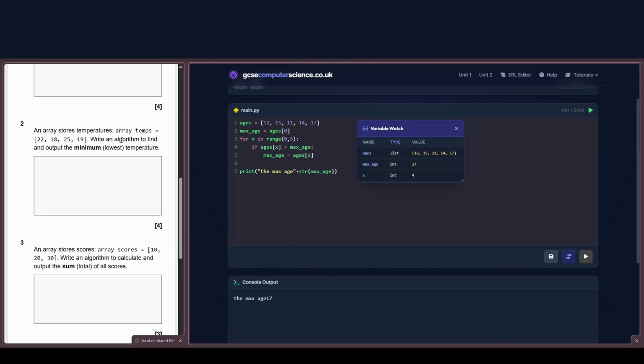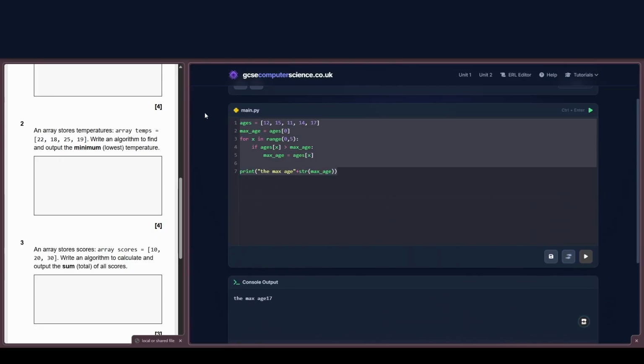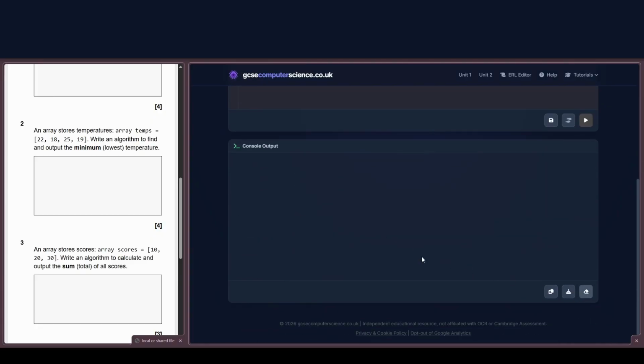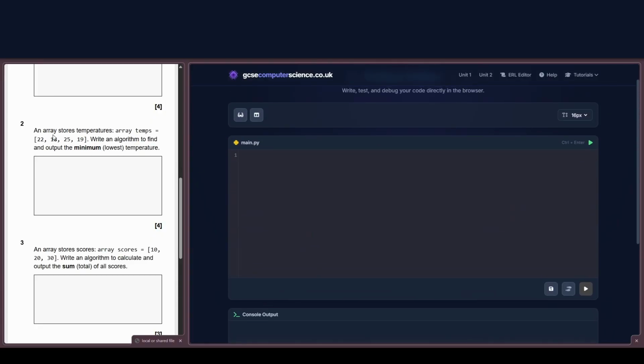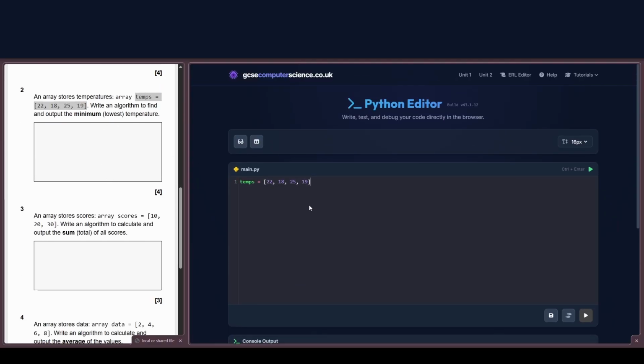An array stores temperatures. Array temps: 12, 18, 25, 19. Write a program to find and output the minimum, the lowest temperature. It's pretty much the reverse of this. But let's do it again. I'm going to close this watch window, turn off the steps, delete this, erase the output. Array stores temperatures. Let's copy the array. In the exam, you wouldn't need to write this down. Or when I did it for the other question, you just need to write the code to get the minimum.